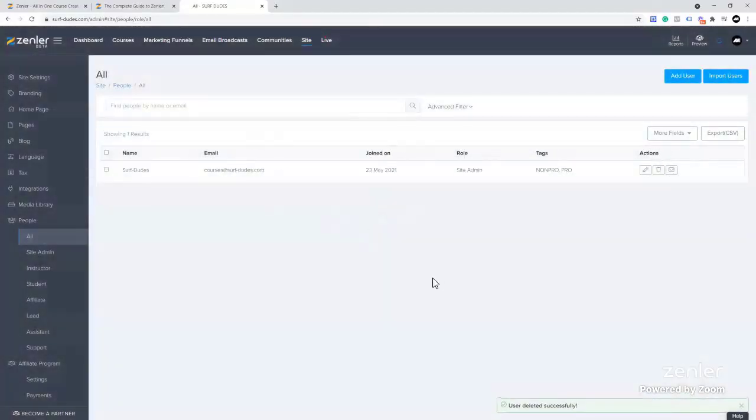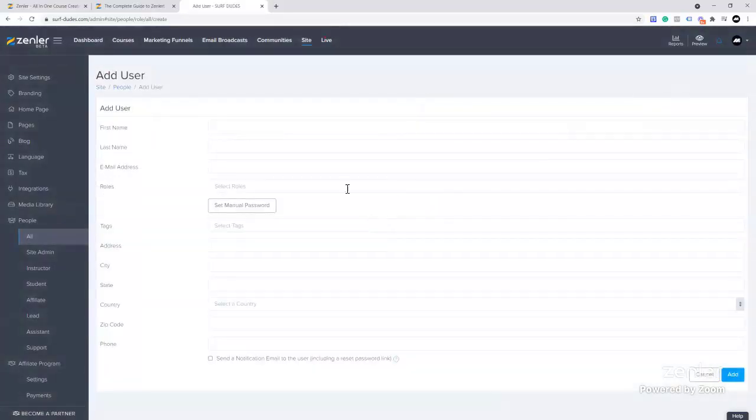And there we go. So I'm out of there now. I'm no longer in. So if I want to manually add a user in here and I don't want to go through the rigmarole of signing up to the course and all that stuff at the front end, which is a good idea to do to test it, but I might just want to add my user in here. So if I click add user, I can just put my email straight into here.